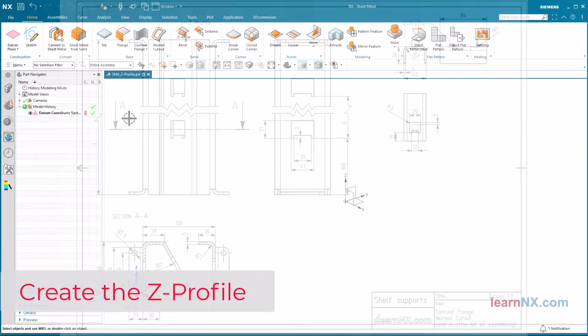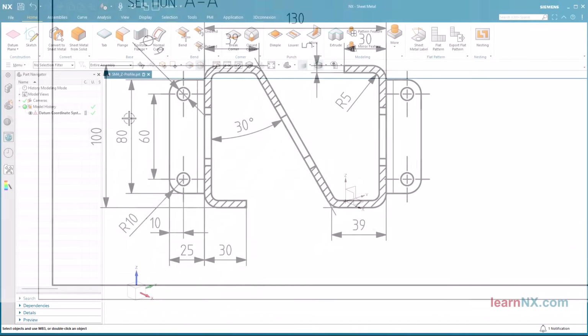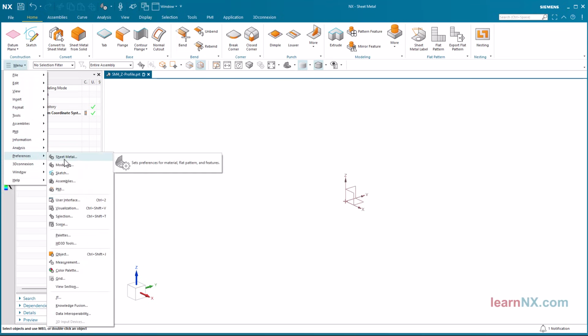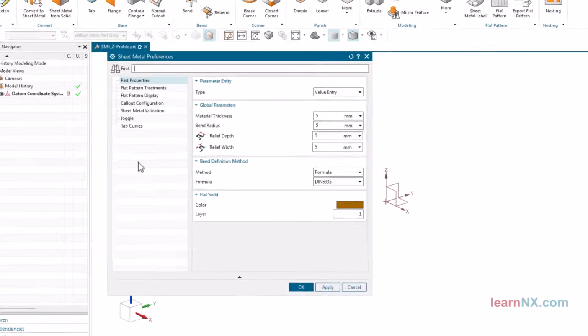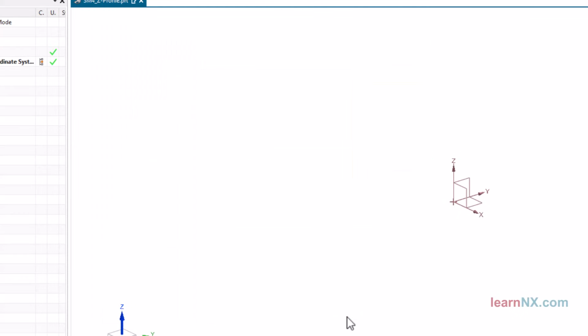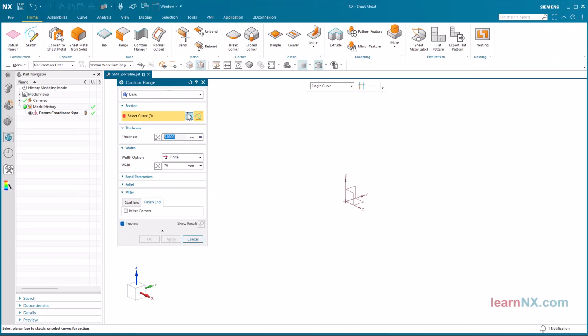Create the Z profile. First check the default settings. The Z profile should be bent from 5 mm thick sheet metal. The bending radius is also 5 mm. Now start the contour flange command, and create the Z profile in the sketch.